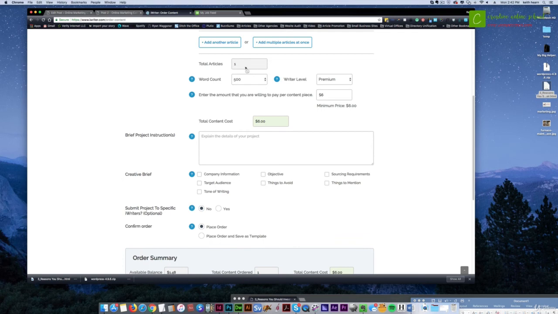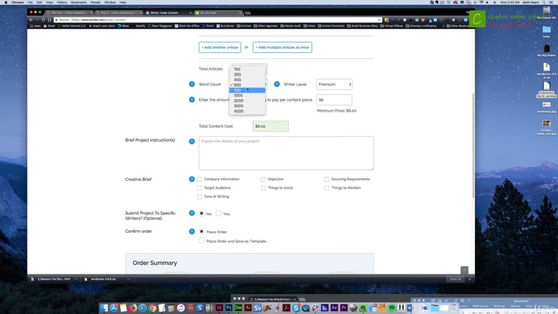So I can also say how many articles do I want written, how long do I want the article to be, and what type of writer do I want. And this is kind of important. If you're just looking for something cheap and quick, sure, go for the standard or premium. But personally, if you want to actually have some quality content on your website, I would go for an elite or elite plus writer. Those are the people who've been around here for a while, have really good reviews, and also start to boost the word count on your article.